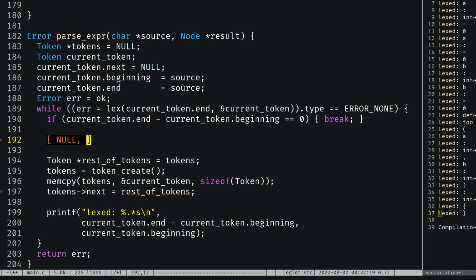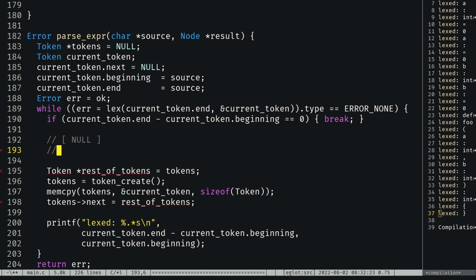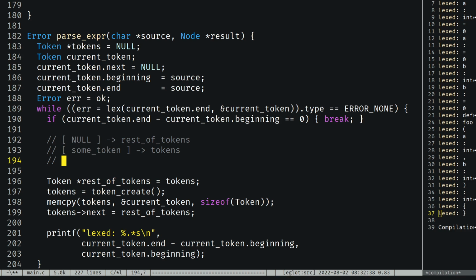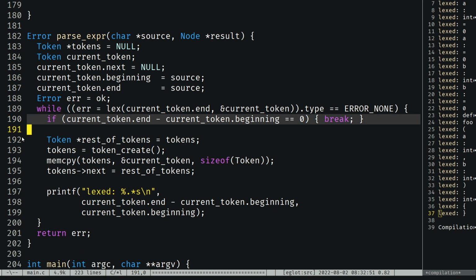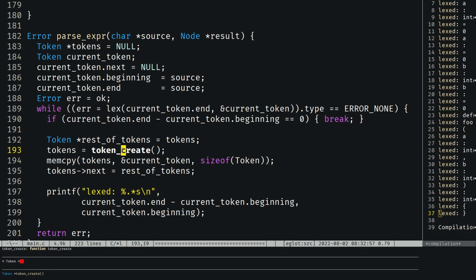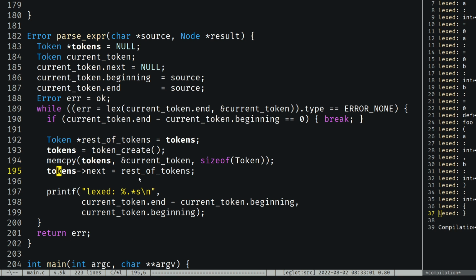So let me just make sure in my head that this works. We're going to start with something like null. And then we're going to have rest of tokens assigned to that. Then we're going to create some token, that's going to be tokens. And then we point tokens to, yeah. So then at the beginning, it'll point to null, and then it'll point, yeah, that works. Just ensuring my logic isn't flawed here. This can never return null, so we don't have to worry about it. I think that's about as concise as we can get.